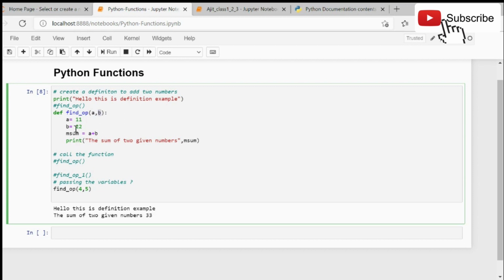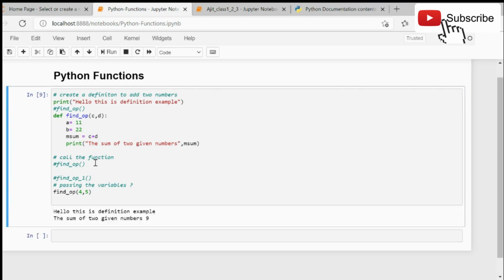But you see the answer is still dependent on these variables, because I am not consuming this. A is being reassigned here as 11. Or maybe let me do one thing. I'll say C and D. Now, if I find this sum C comma D, and if I just say C plus D, now you will see that magic, that C 4 plus 5 equals 9.